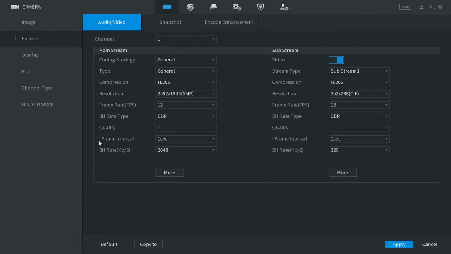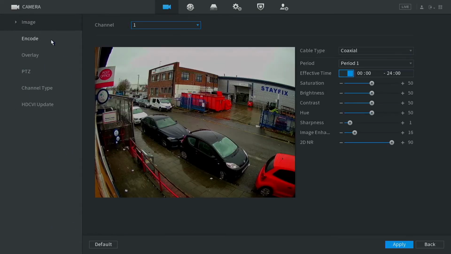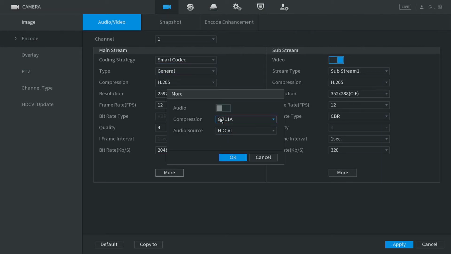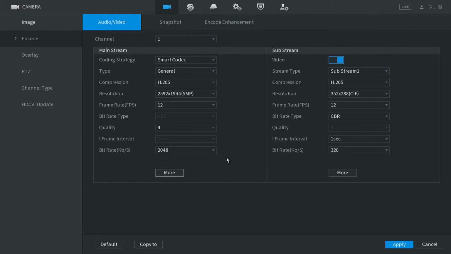It's pretty straightforward. So go to camera, we've got camera 1 here, going live, go to encode. So now to activate recording for the audio, it's pretty straightforward. Click on smart codec here, more, audio, okay, apply. Simple as that. Now your audio will record onto the hard drive with the video footage.